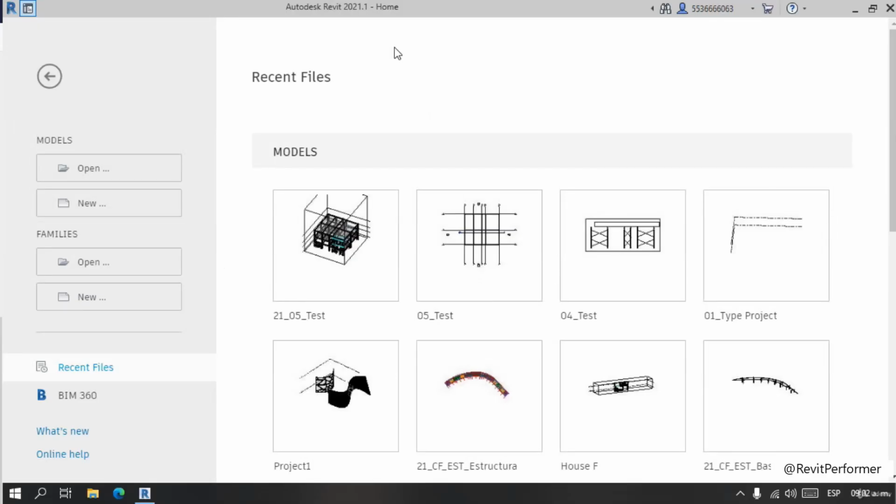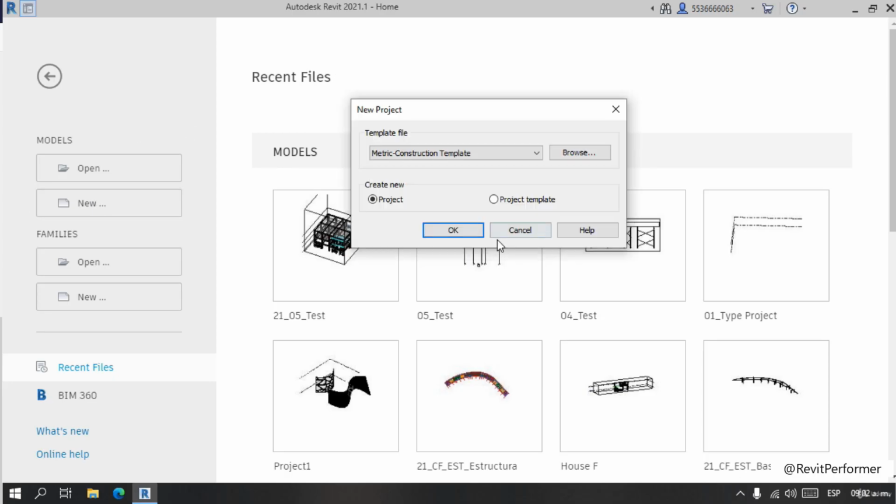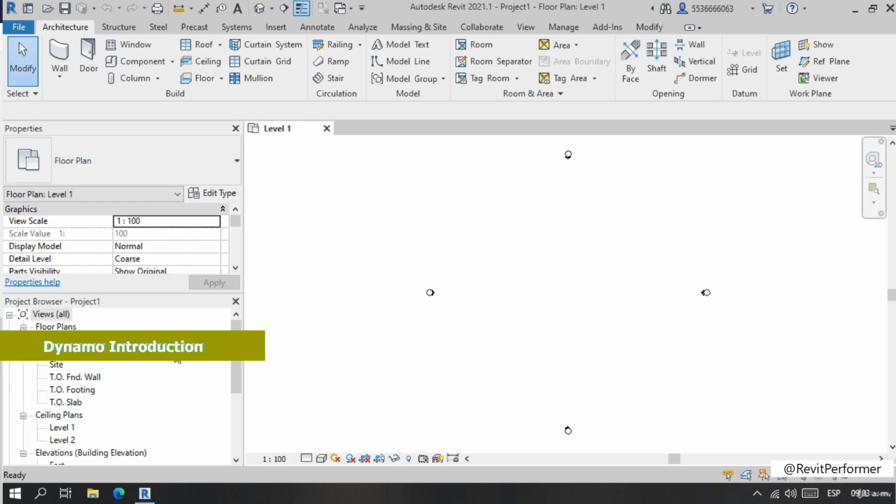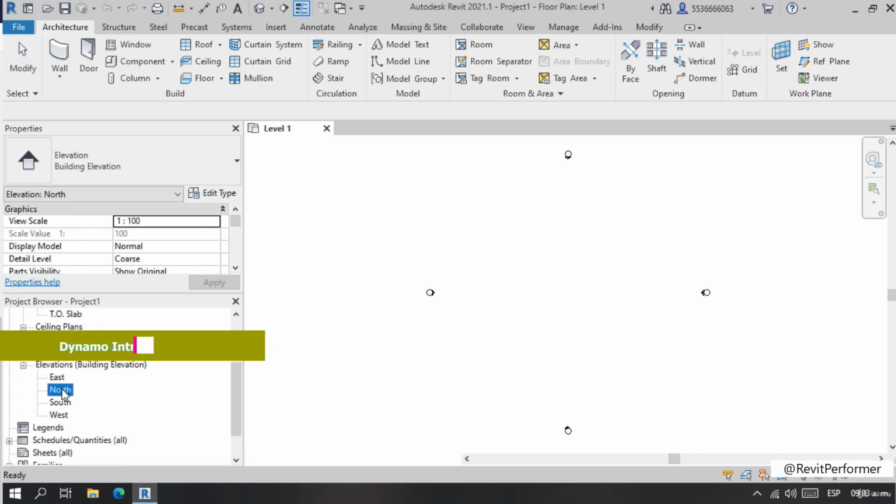So now we will start checking how to set things up on a Revit model. First step, it's always to create a new file, unless we already have the file we want to work with. Then we will check that we have just the levels that we require.